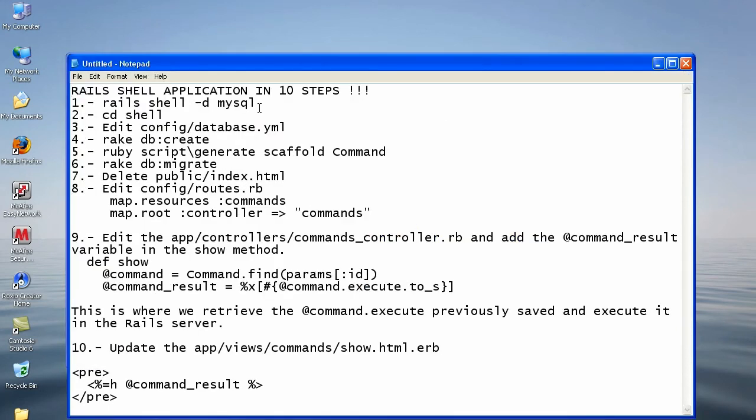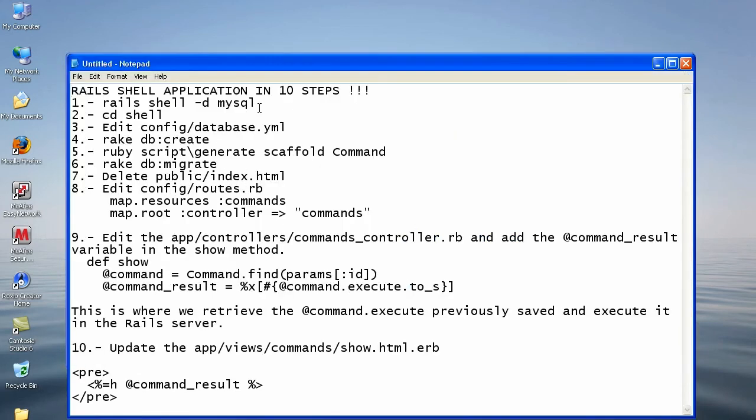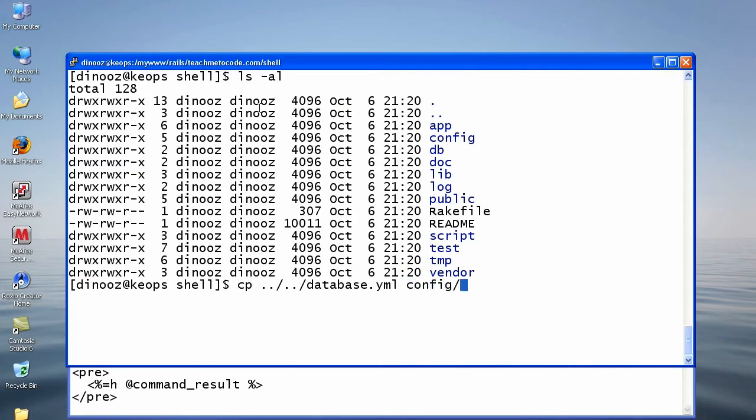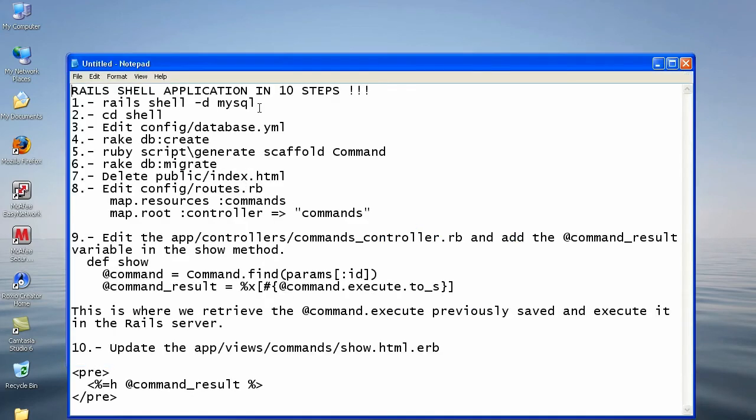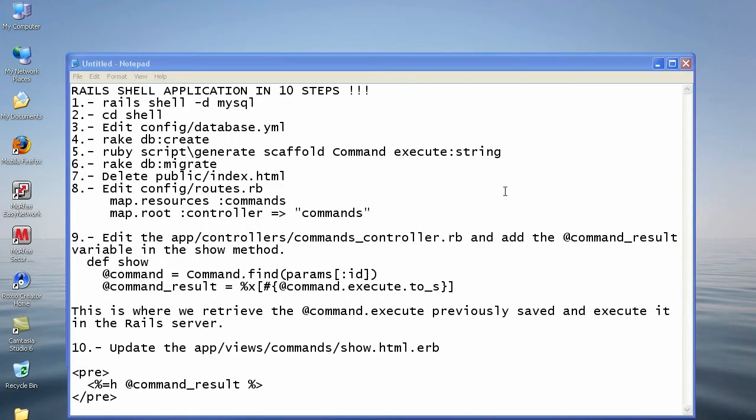Let's go ahead and edit the config database YAML. For the purpose of this tutorial, I already have it copied and created prior to this screencast, so I don't expose my user and my password. So let's go ahead and copy that. And step number four is rake db:create. Let's create a database. Since I have my user and password in my database config, this should work.